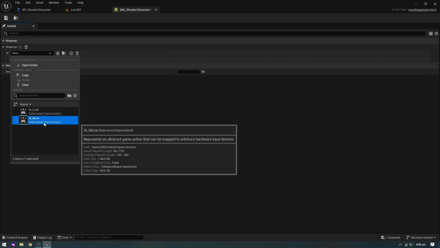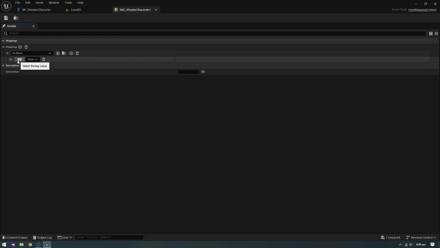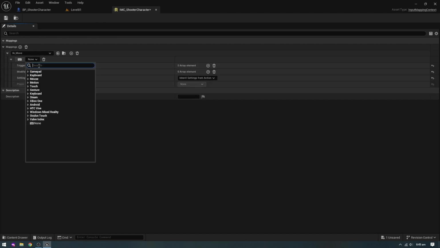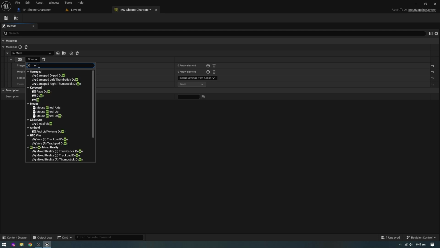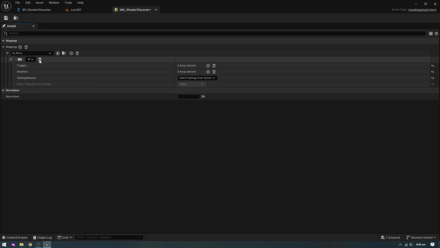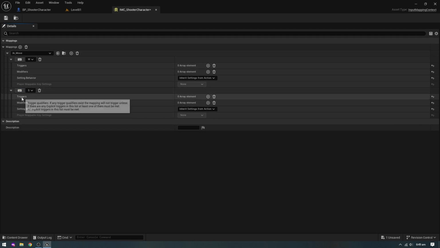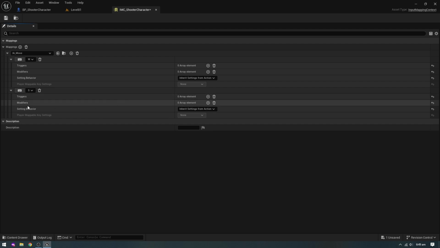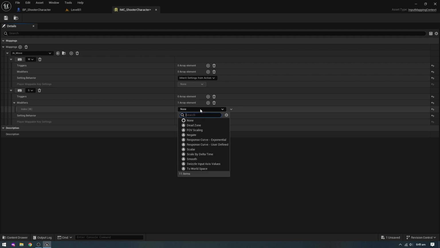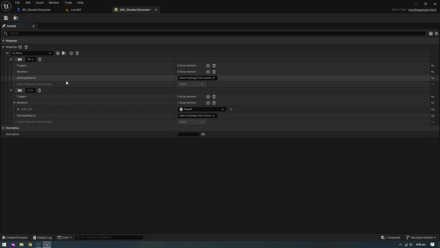Select IA move and you can find keys from here. I want to move my player forward, so I select W. You can also select from this icon: press the icon and press the key which you want to keep. Then add a modifier because we need two different values, positive and negative. Positive means forward movement and negative means backward movement.